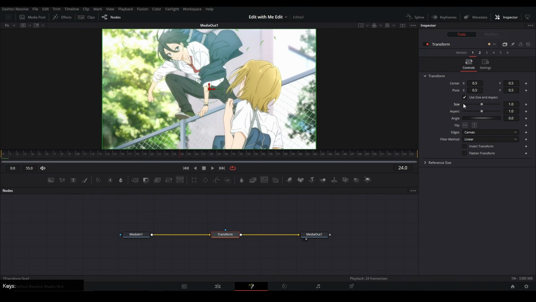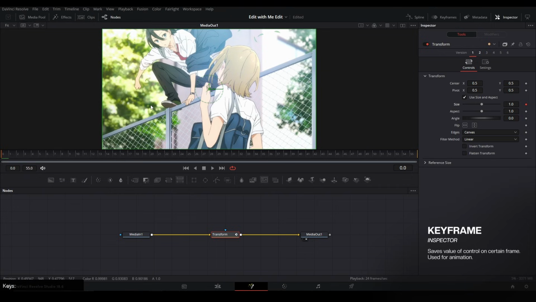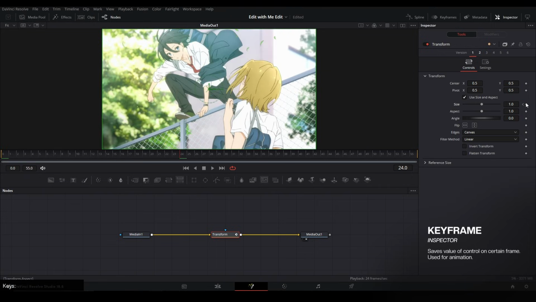So say you have 1 and 2, all these other frames in here will have values between 1 and 2 in order to make that movement in the scene. And that's how you make animation. And so what we're going to do is we're going to keyframe at the beginning at frame 0 over here. We're going to click the size, and that'll be our first keyframe. Let's go to frame 24 and click another keyframe.